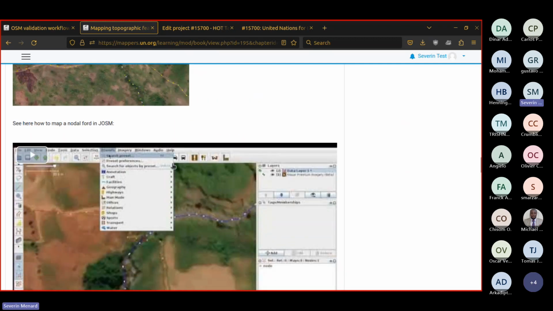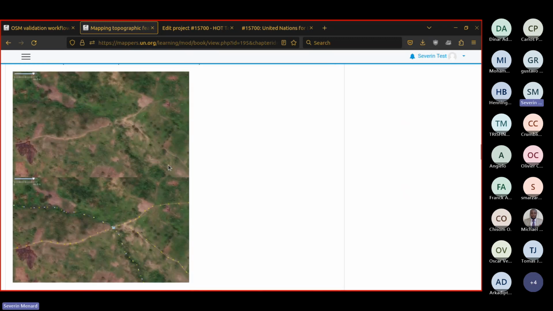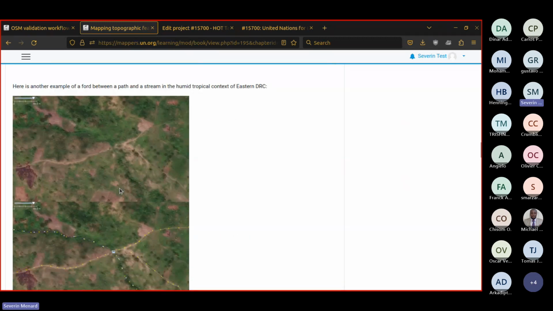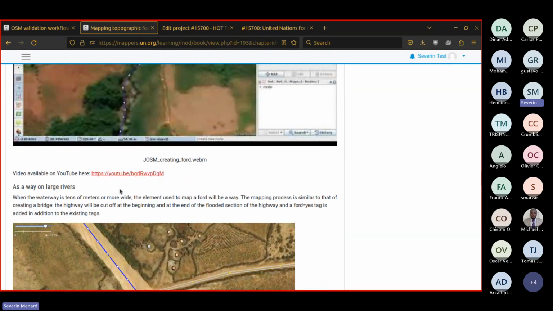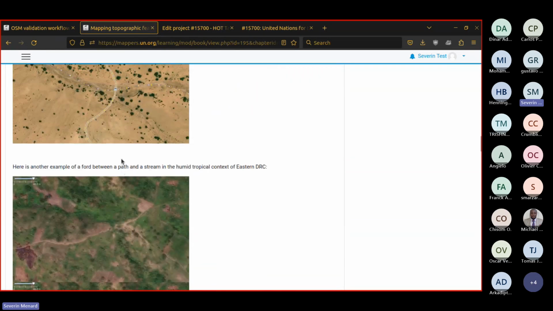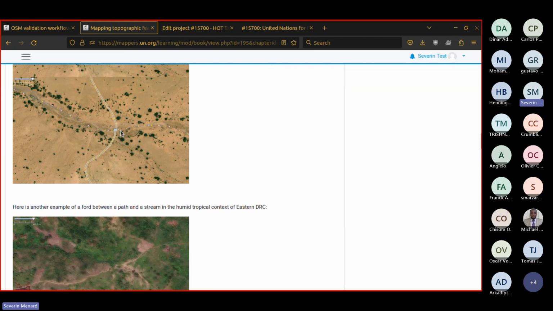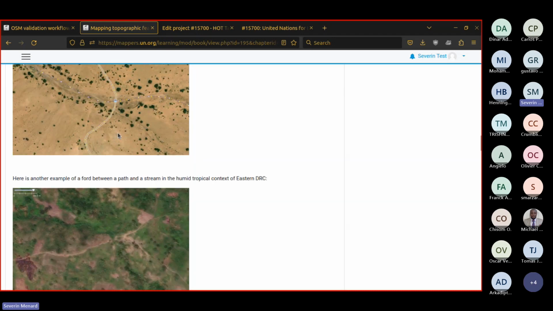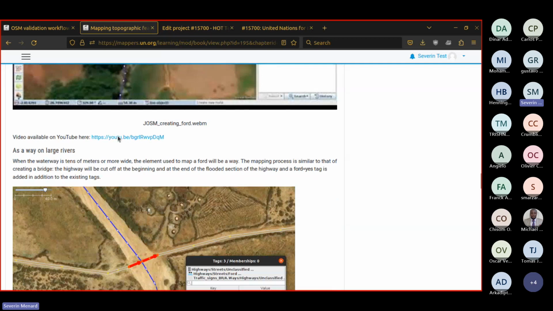And when the waterway is not very large, it'd be just the ford mapped as the intersection between the roads and the waterways, and the intersection will have a ford equal yes tag.